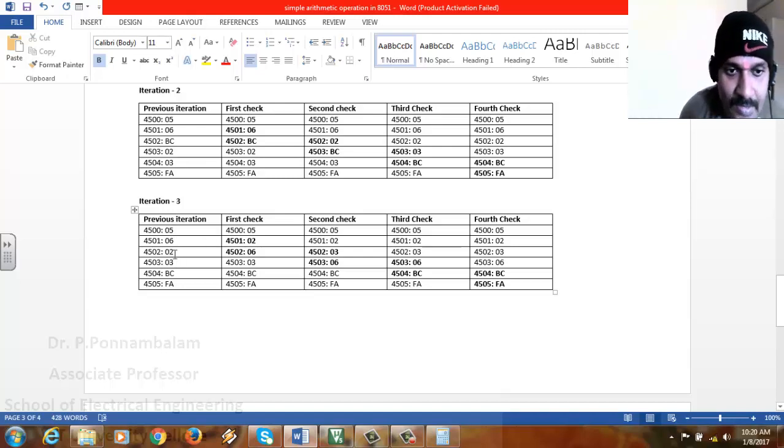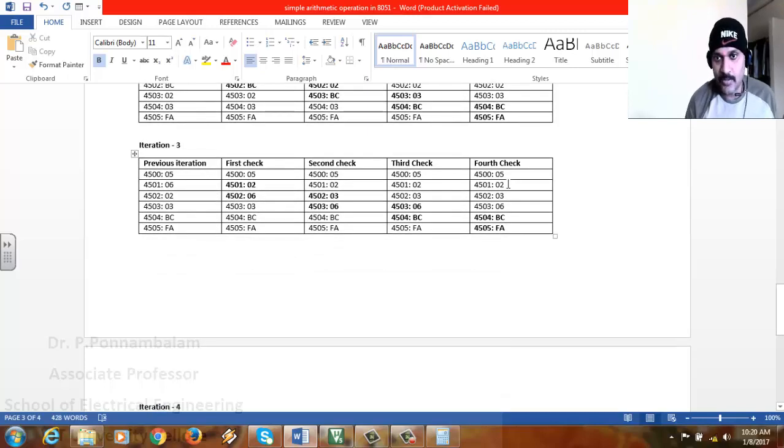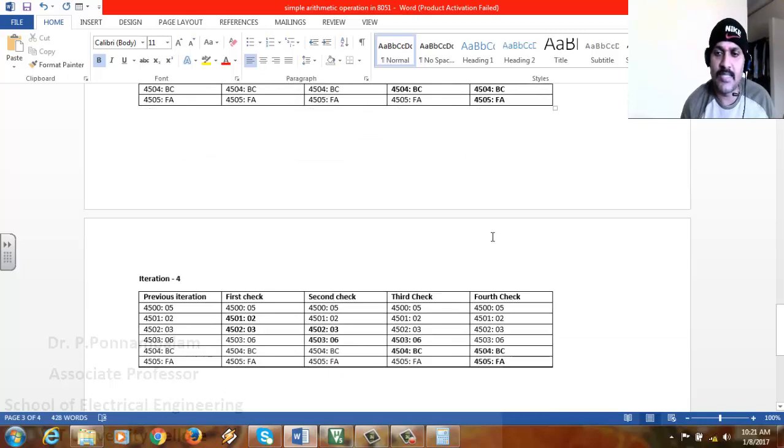So 6 and 2 are compared in the first check, so 2 and 6 are interchanged. Then 6 and 3 are compared, so both are interchanged again, and 6 and BC don't have to change, and BC and FA don't have to change. So in iteration 3, the values are already arranged in ascending order: 2, 3, 6, BC and FA.